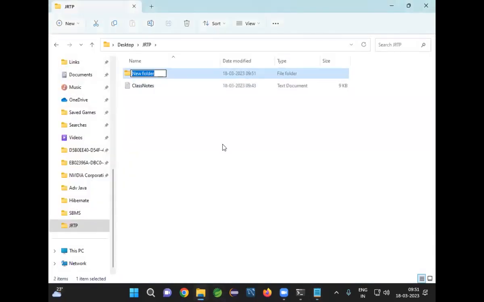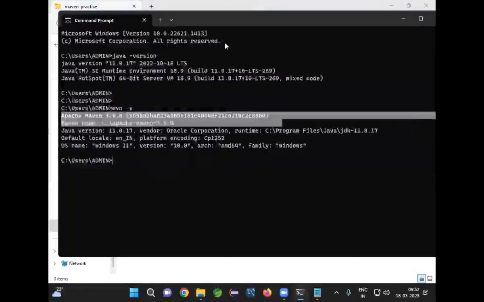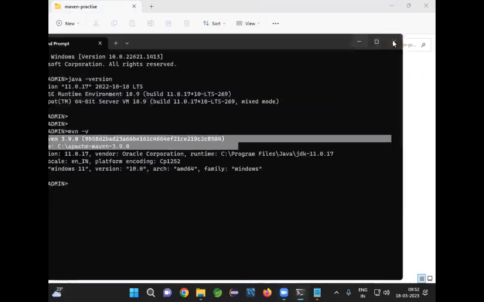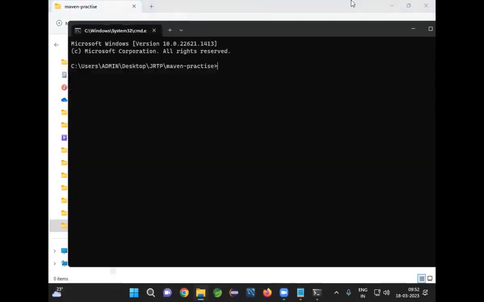I'm taking another folder called Maven Practice. Currently, I don't have anything in my folder. Let me open CMD from that folder, and I want to create a Maven project. Command prompt I have opened.